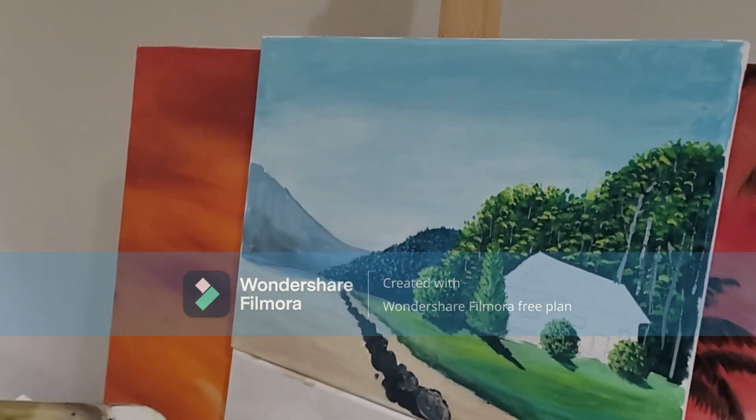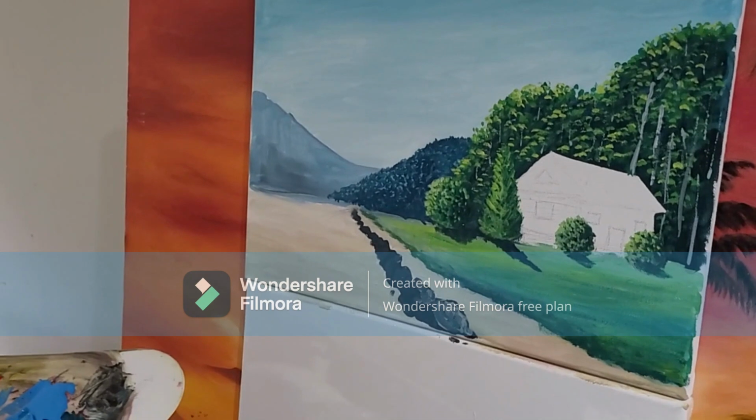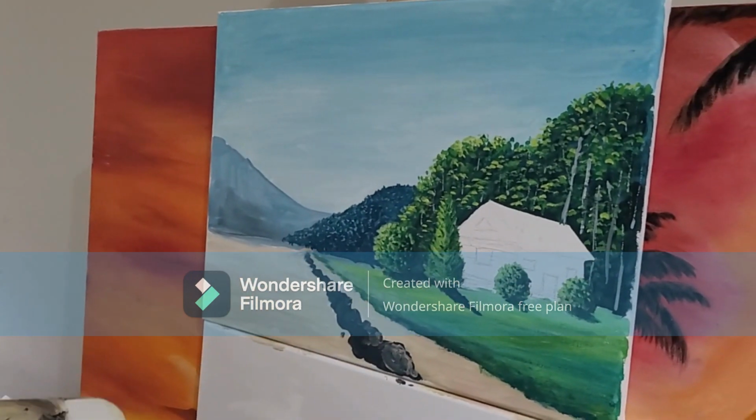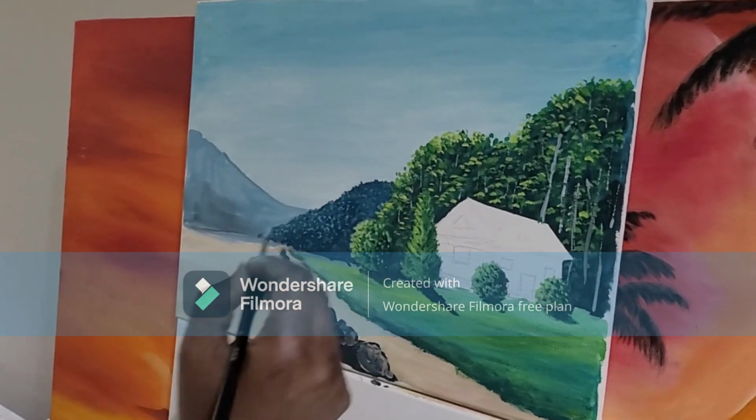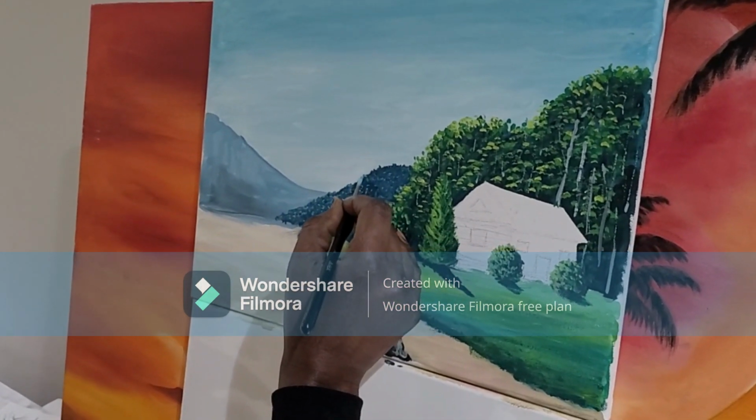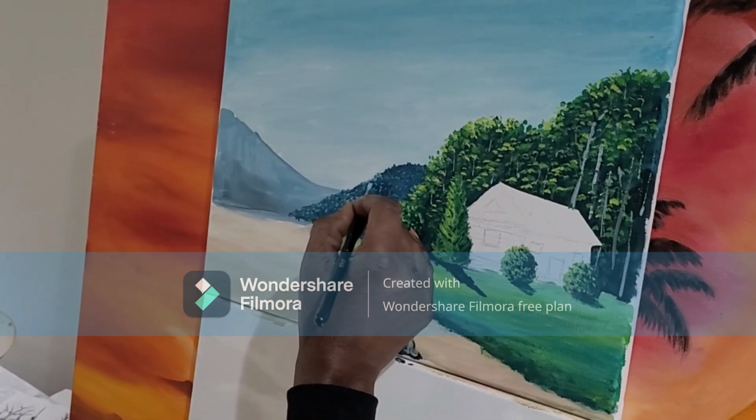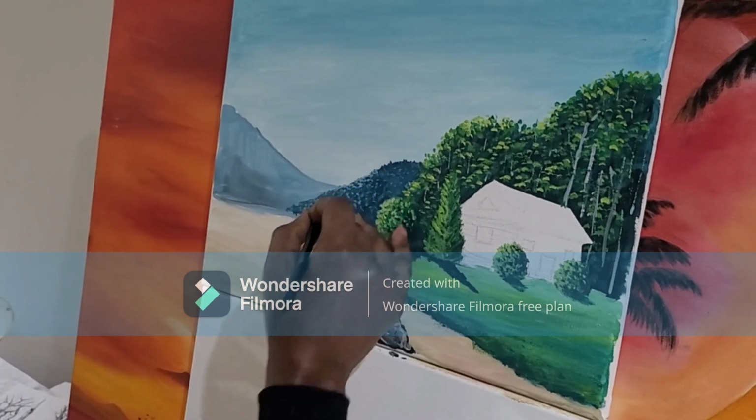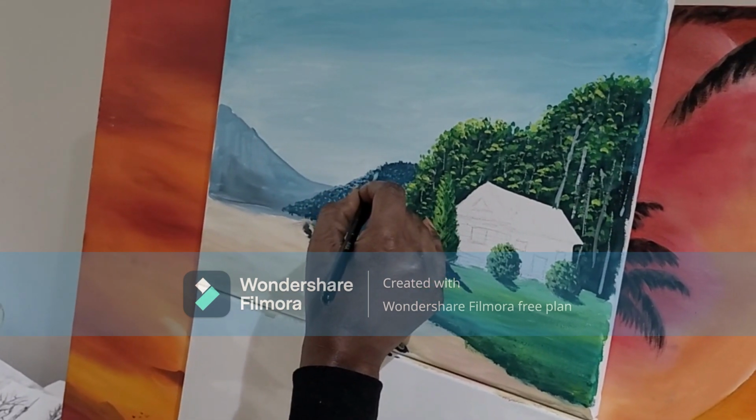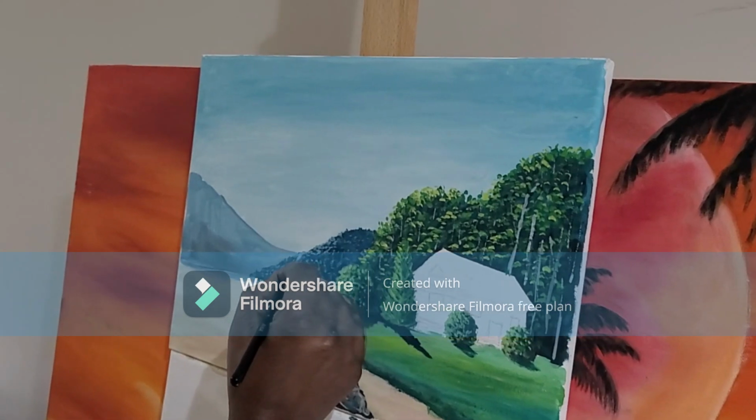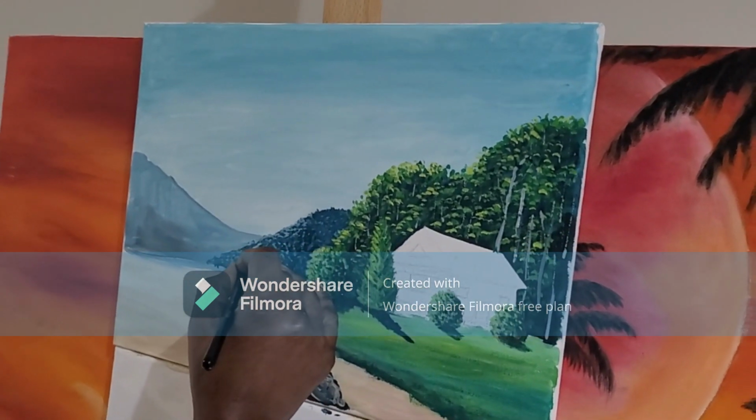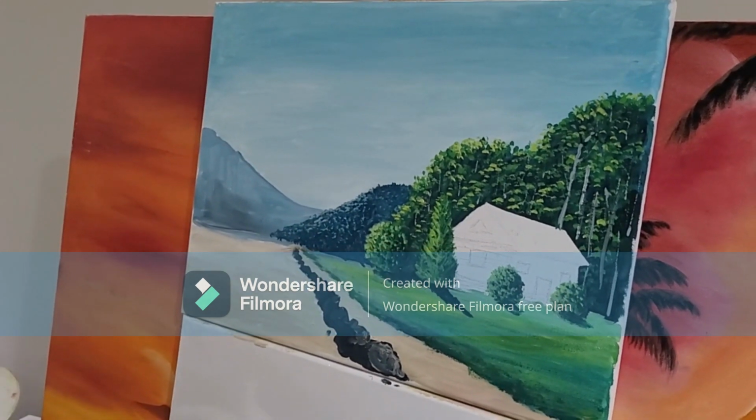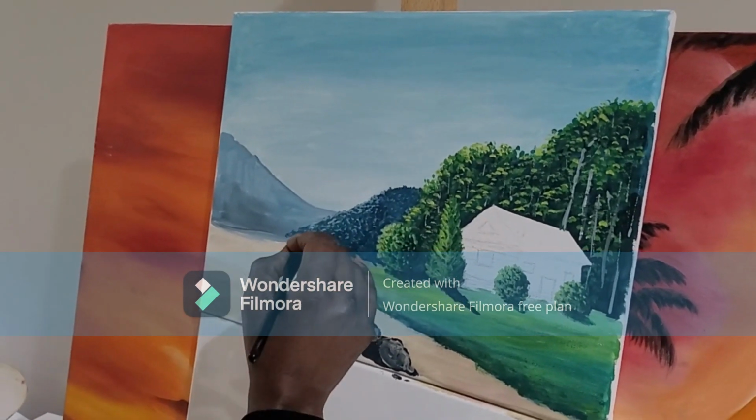Where's my white? I exhausted all. Okay. Just a little white to it for the highlights. And like I said, it is not everything that you have to highlight. It's not everything. You understand?